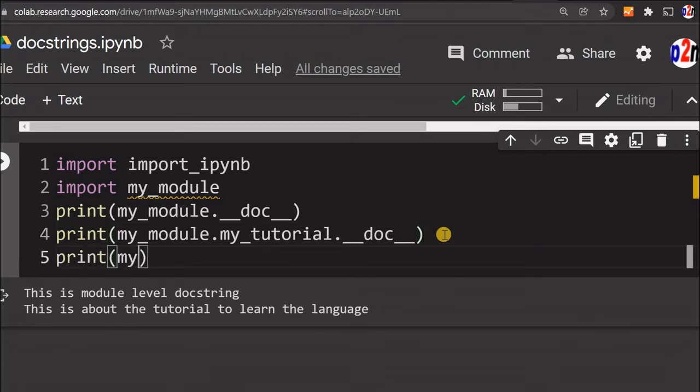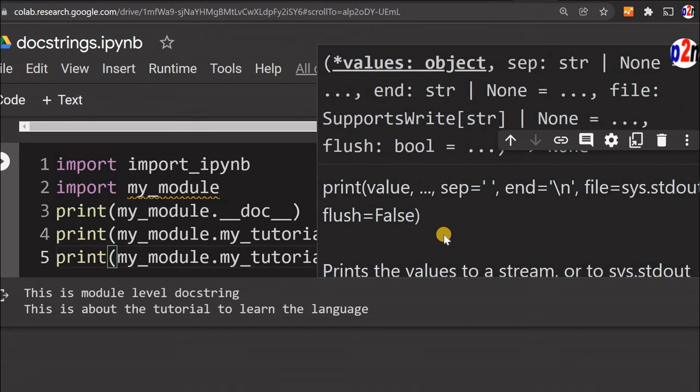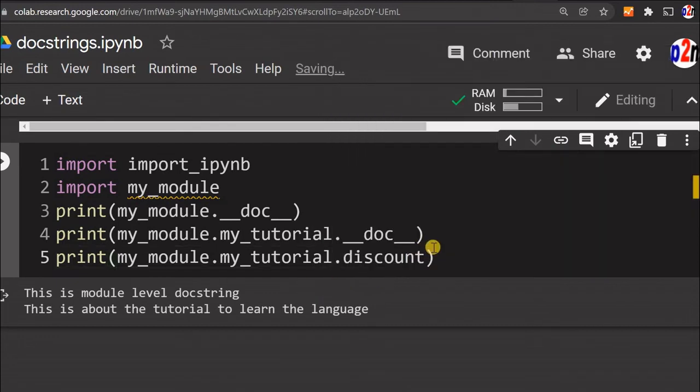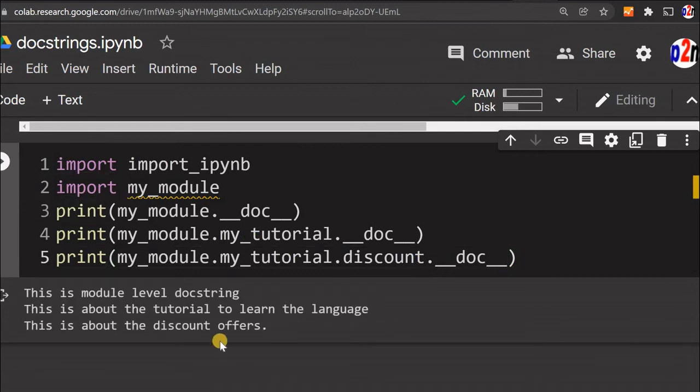Now print, because we have that discount one, my tutorial dot discount. Okay, discount. Now again the underscore doc and two underscores. I am running this now. Yeah, this is about the discount offer. So all like this from our modules.